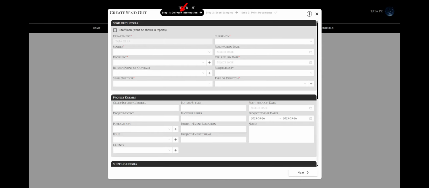The first step in the menu that appears is the information about the sender and receiver. In this section, you will also be able to create or edit existing company or contacts from scratch.